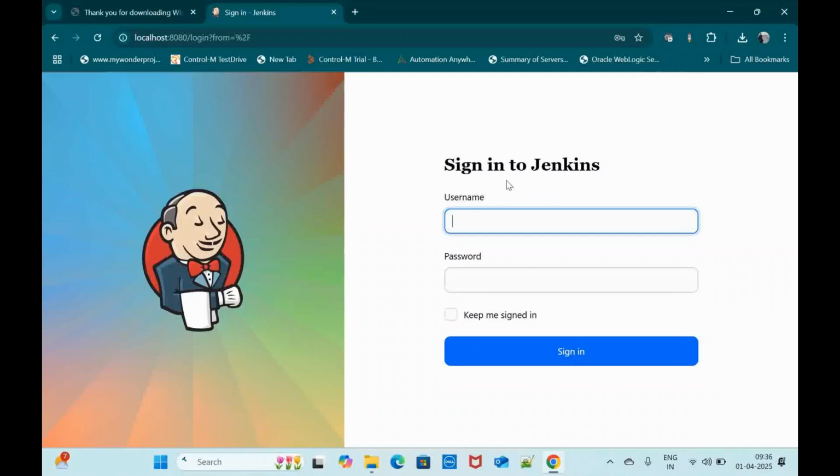Also, the login page will ask for credentials. As I have already created credentials, I just need to sign in. If you are going to use it for the first time, it will ask for the admin credentials. You have to just create credentials and sign up. As I have the credentials, I'm going to sign in with that.